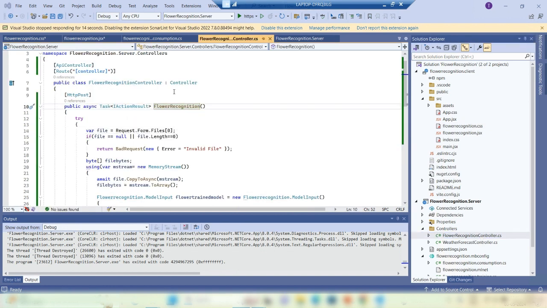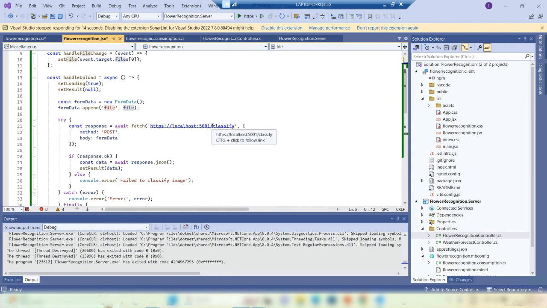Okay, here you can see flower recognition. This is HTTPS localhost 5001, right? So we are using HTTPS, not HTTP. If we are using HTTP, then in that case it will use 5000. But in HTTPS, we will use 5001, right? And this is the method from the controller, right?